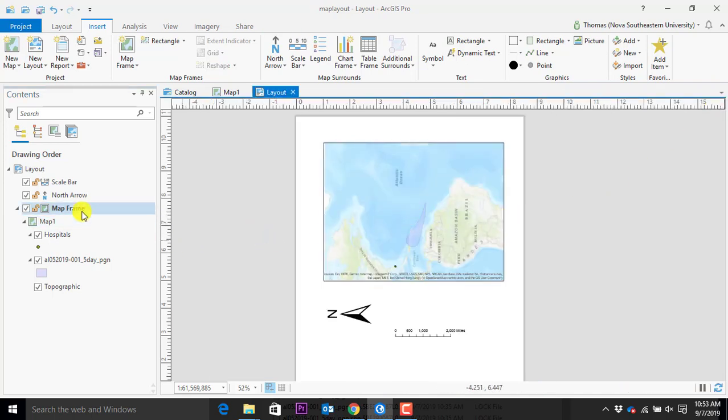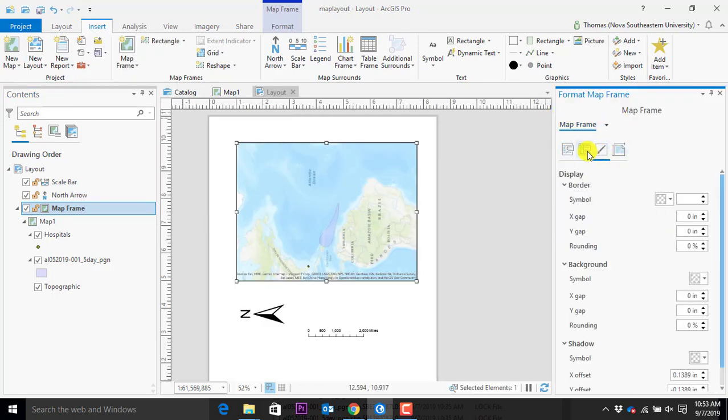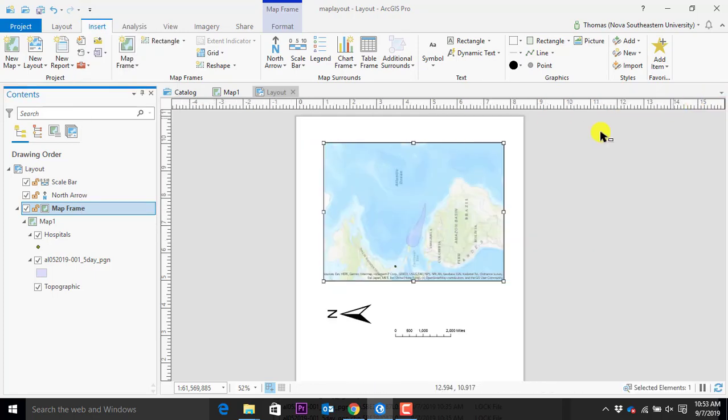Yeah, map frame, properties, you can see different options here. Again, you've got to find those little buttons. So this is a very nifty way if I want to create a map that is landscape versus portrait. Why? Because the state of Florida displays differently on a landscape versus a portrait. I could rotate this whole thing, just a few mouse clicks.